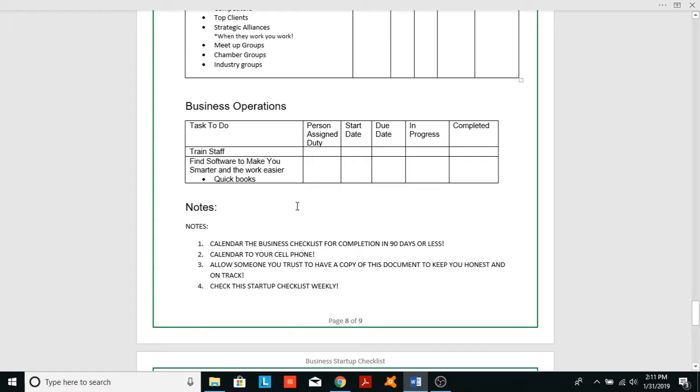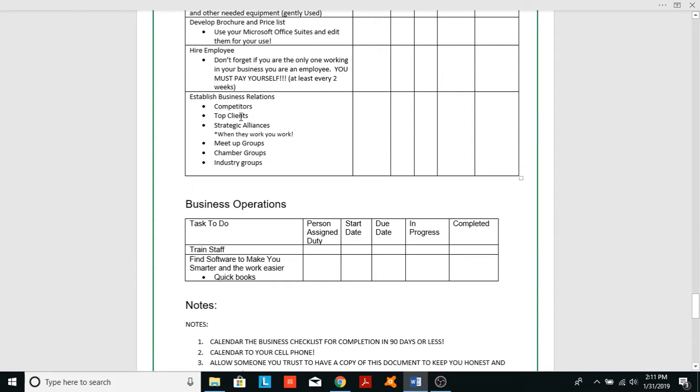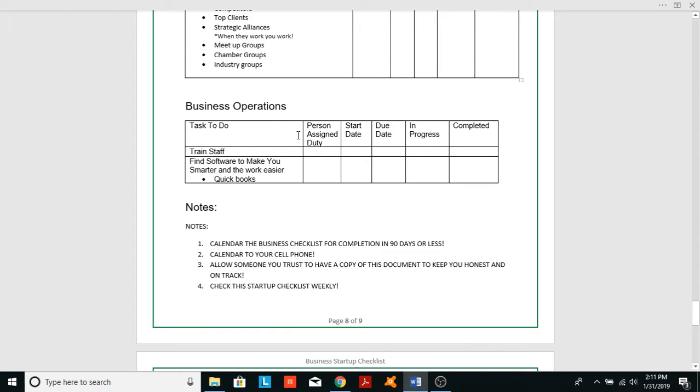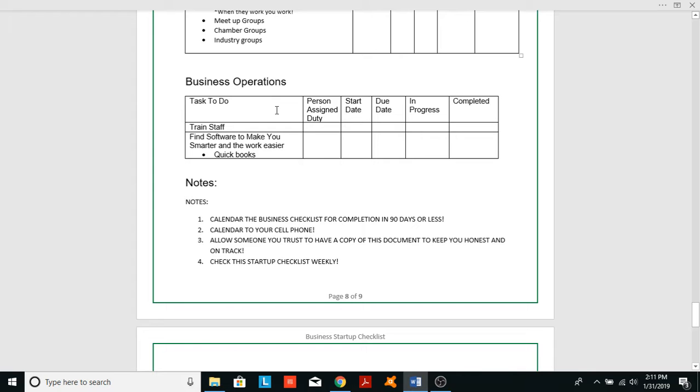Okay. The final thing we're going to look at, we've already talked about establishing the business relationships as a part of marketing and as a part of your operations setup. They work the same way, and that is that you're going to know your competitors. You're going to find out who your top clients are, strategic alliances, meetup groups, chamber groups, and industry groups. They're the same.